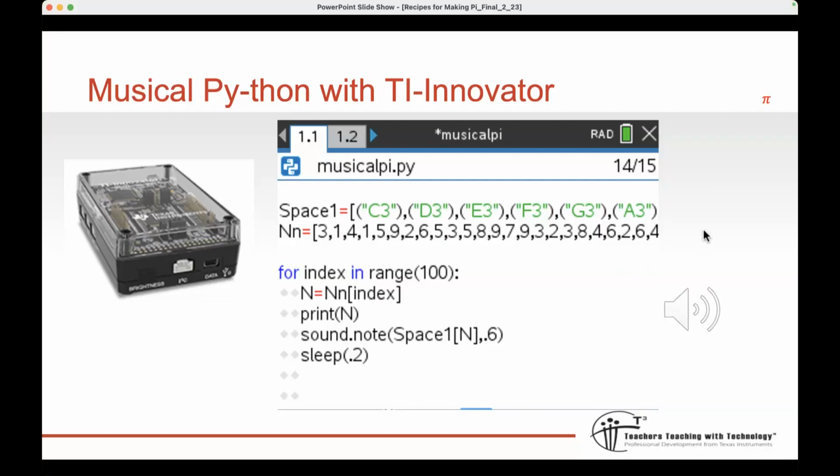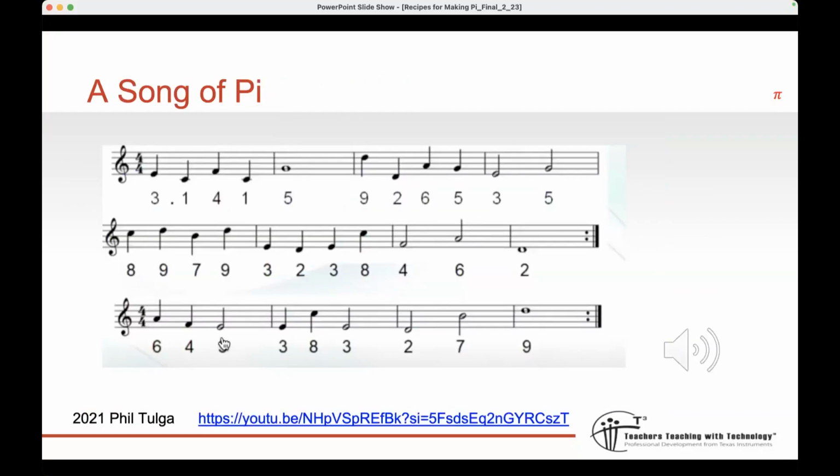What I've done is I just assigned the same value to every note. And that doesn't sound all that good. What would be better is if I actually made a song with it. Well, fortunately, somebody thought of this before. So Phil Tulga, out on YouTube, and you can get the address right there, he took the song and he actually sings it. You don't want me to sing it.